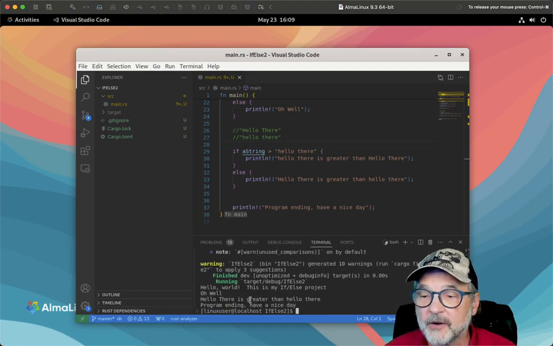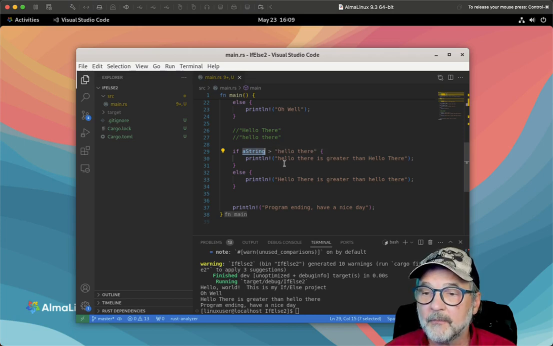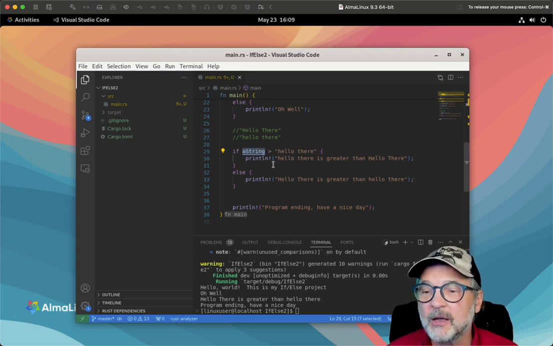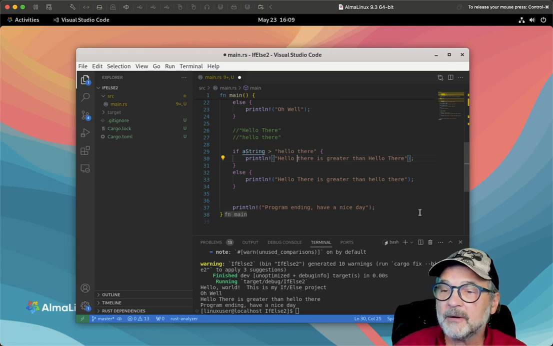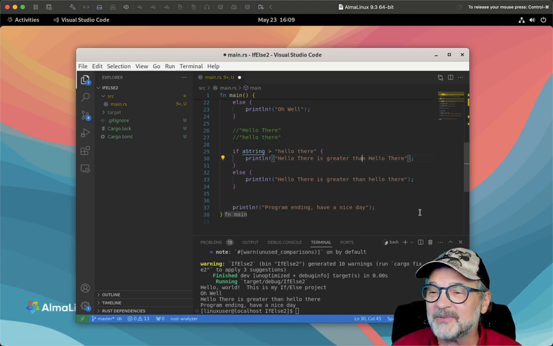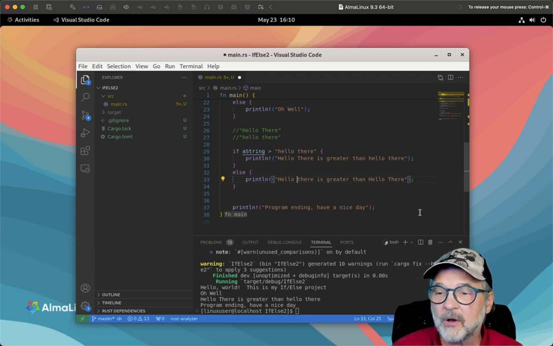Okay, so hello there is greater than hello there. Is that correct? So if a string is hello there, if a string is greater than hello there, okay, I think I have my output wrong. So yes, it should be. So this should be capital hello there. You see how easy it is to get messed up? And when you start getting into if statements and making decisions, it is really important to test things out. I like to test things out all the time, even after just making one if statement.